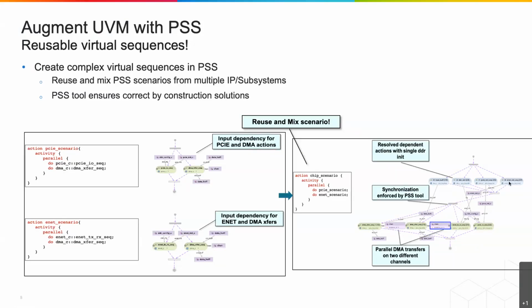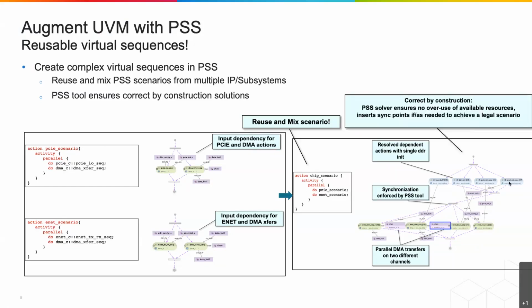This way, the PSS tool always creates a correct by construction solution with no resource collision and all the memory segments properly resolved.